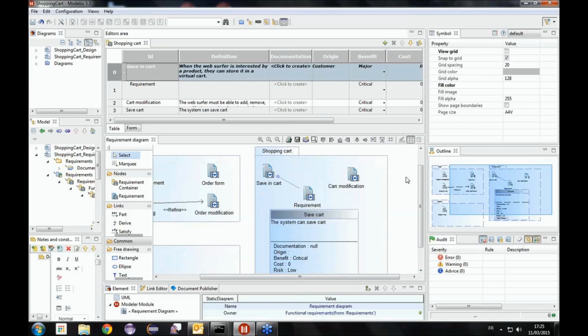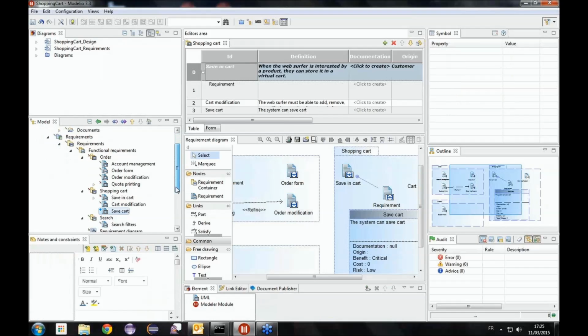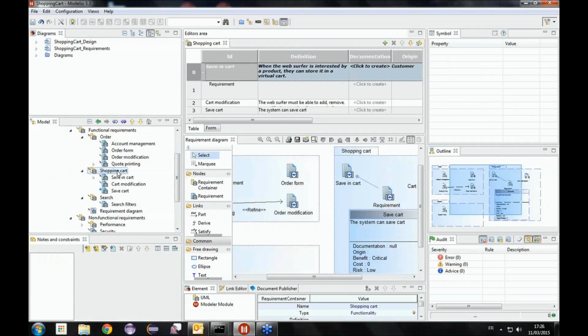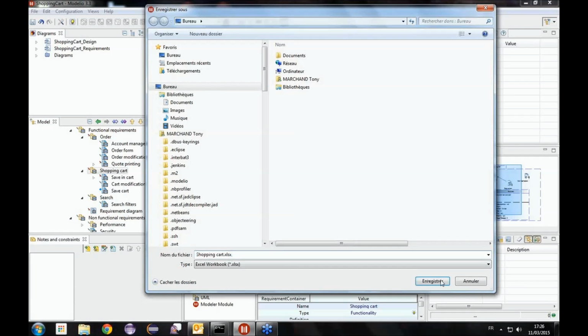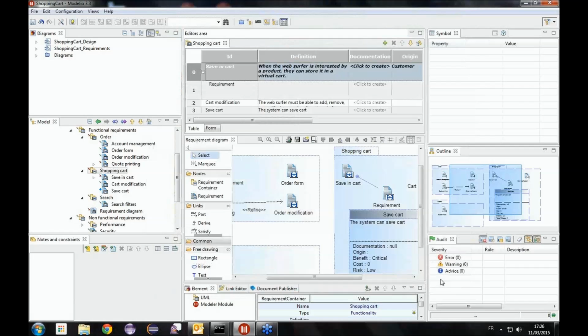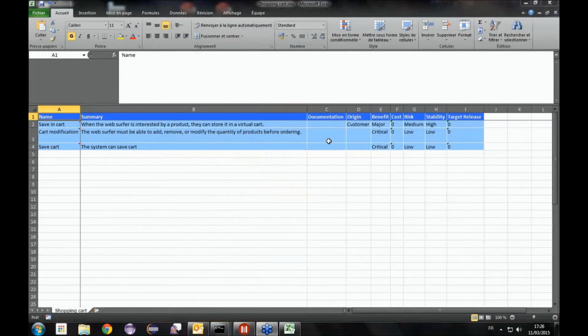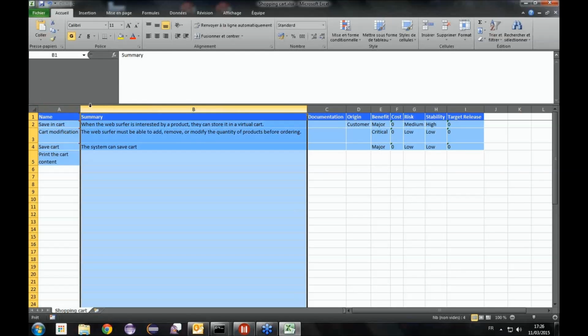It is also possible to use Excel to create and define requirements. From the shopping cart folder, the Excel Exchange export command will create an Excel file containing the whole set of requirements of the folder. In Excel, I can create new requirements, I can delete some requirements, and I can modify the properties.